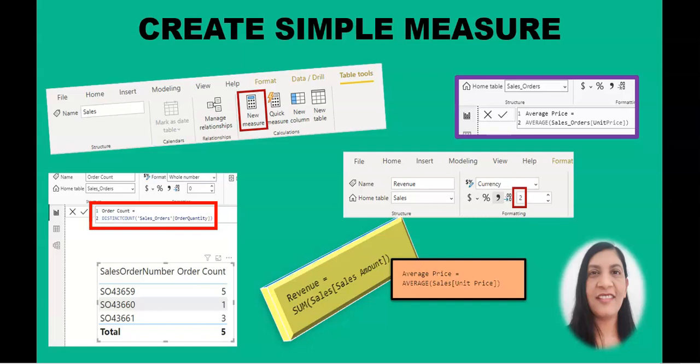Today we are going to learn how to create a simple measure in Power BI Desktop. In one of my previous videos, we learned how to create a quick measure. If you did not watch it and you are interested, you can go ahead and watch that video. I will leave the link in the description. Okay, so let's get started here.